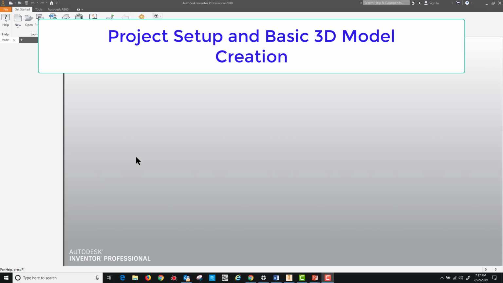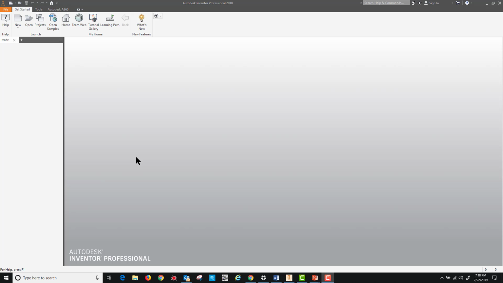Now that we've got some of the basic functions of Autodesk Inventor down, let's see if we can figure out how to make a few basic parts. So first thing is we need to set it up to make our parts. We need to create a new project.